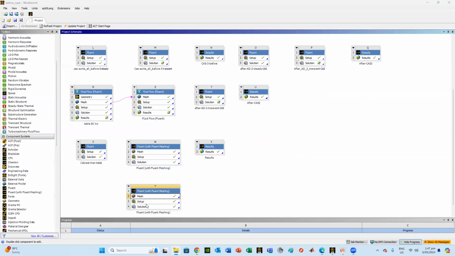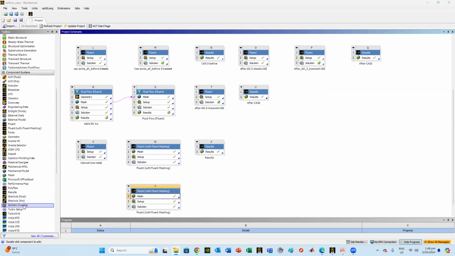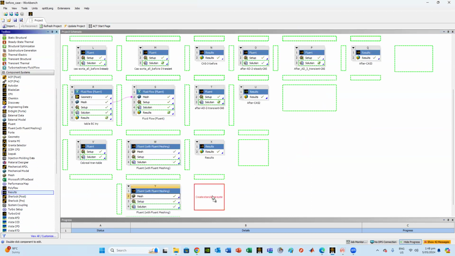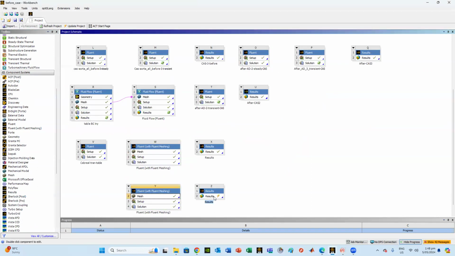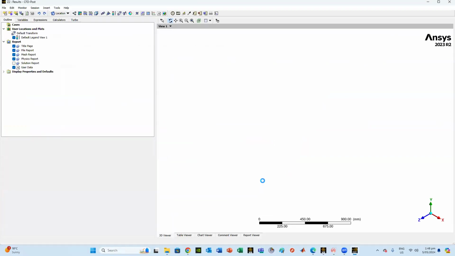Right, so you see here is the model and everything set up. Now I'll bring the results in to show you how we can see other important information and see how this is working with respect to time.